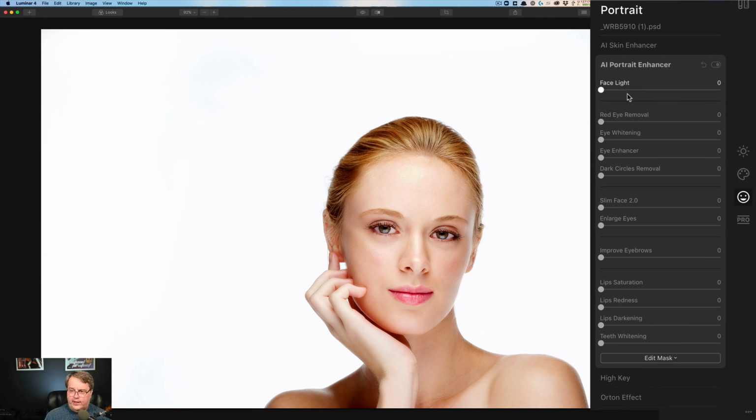The first one is Face Light, and it does exactly what you would expect. I'll draw this up, and you can see that it's lightening up her face. So there's before, there's after. And there are times, it depends on the photograph that you have. Sometimes you want to draw the eye to the face, and one of the easiest ways to do that is to lighten the face. You don't want to do it too much.